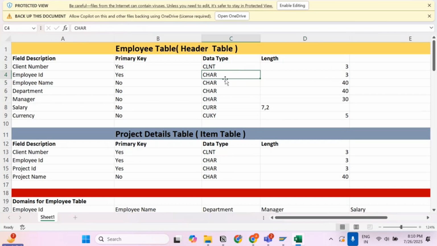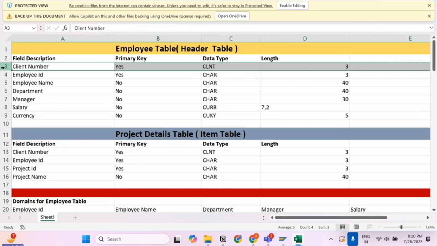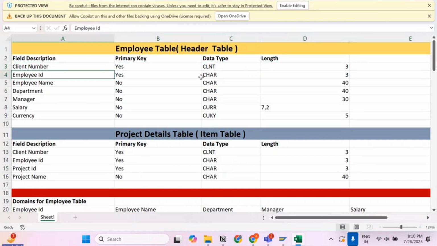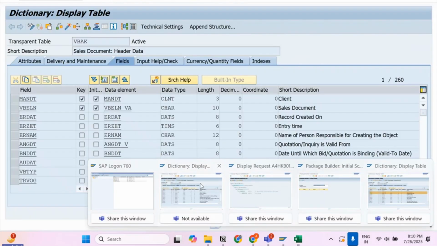So we need to create a domain and data element for each and every column here. Again, I'm saying forget the client number right now. We will focus on the rest of the columns. Once we start the creation of the table, we will discuss this guy. So employee ID, the data type is character and length is 3. Correct. Let's create it.